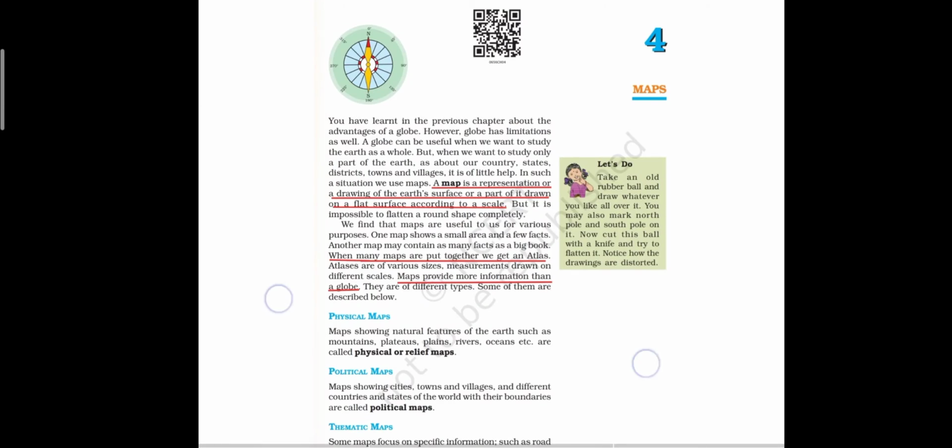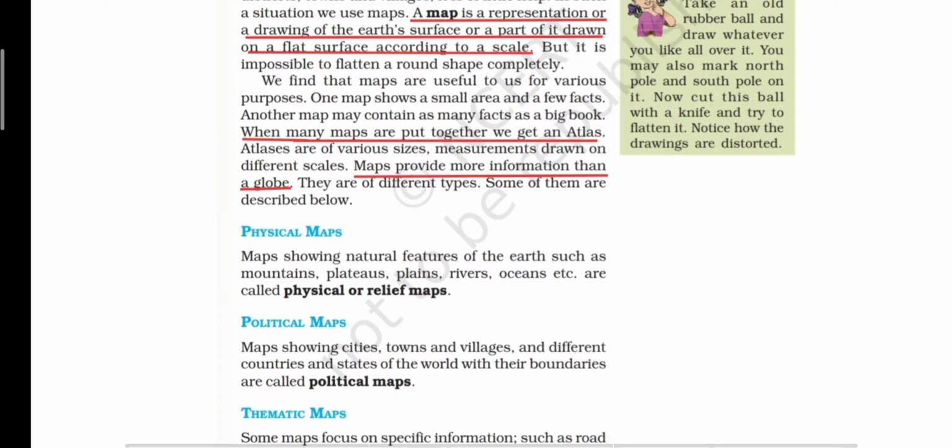Now moving on, political maps. Maps showing cities, towns and villages and different countries and states of the world with their boundaries are called the political maps. So children, these maps show the boundaries of the cities, town, villages, countries, and the state. So, political map is showing the boundaries of the states or towns or villages or countries. So, here the important term will be boundaries of the state or countries, etc.